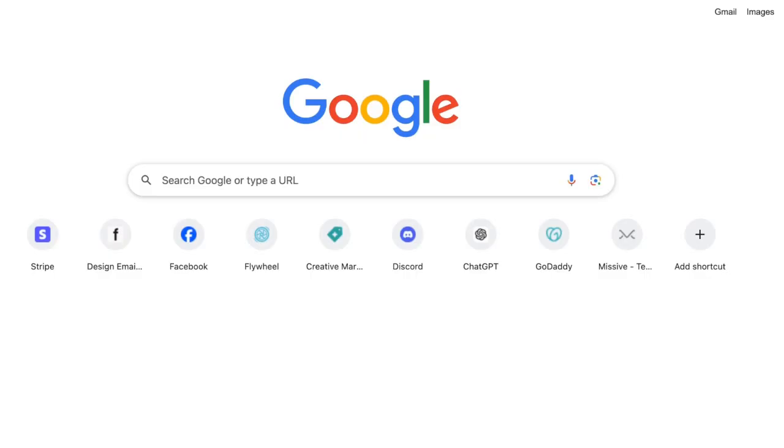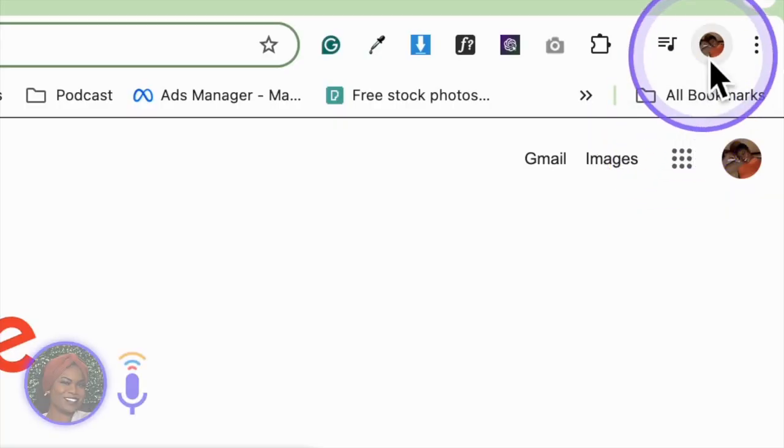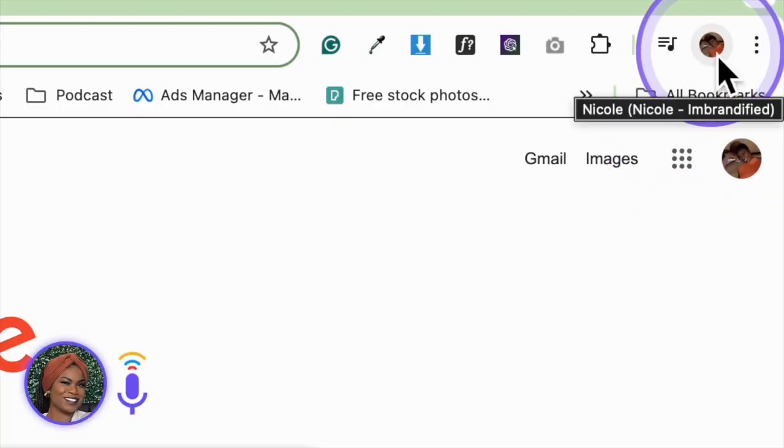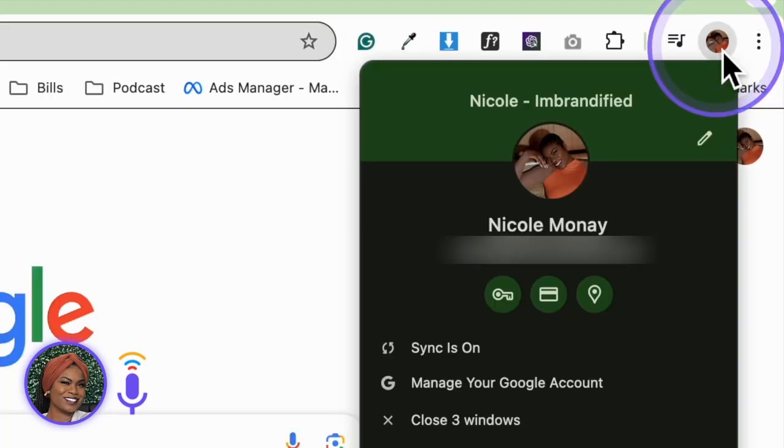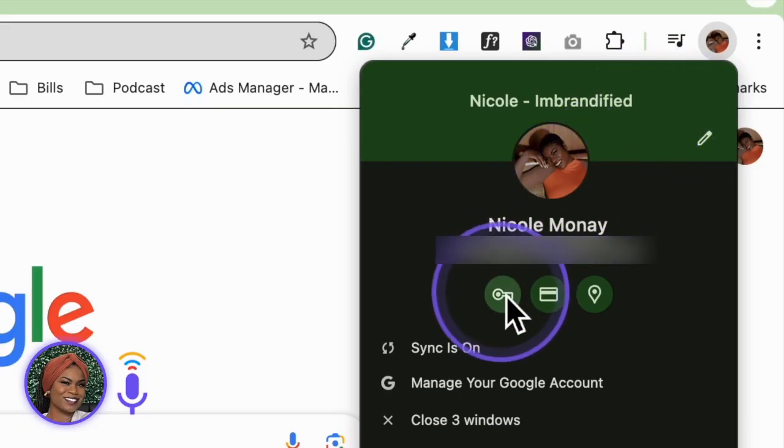On your computer or laptop, you're going to want to go on your Google Chrome. On Google Chrome, on the top right-hand side, you're going to see a picture of yourself, your business logo, just that icon right here on the top right-hand side. Next, you're going to want to click on that icon, and then you're going to see a key icon. You want to click on that, and it will take you to your passwords.